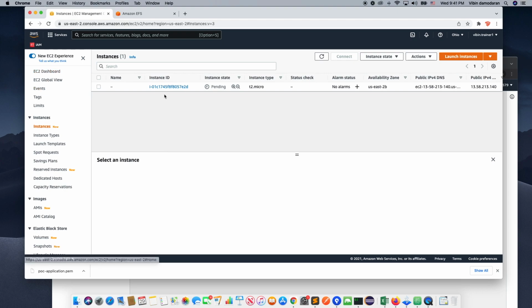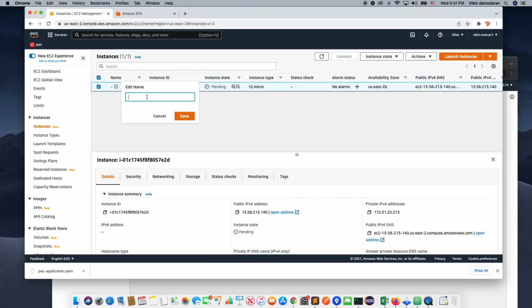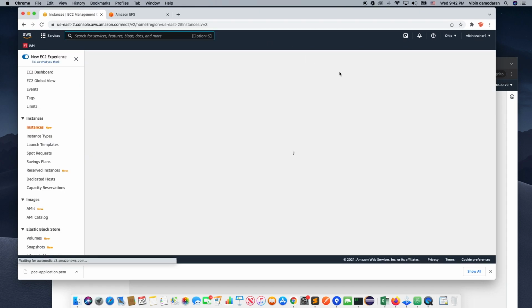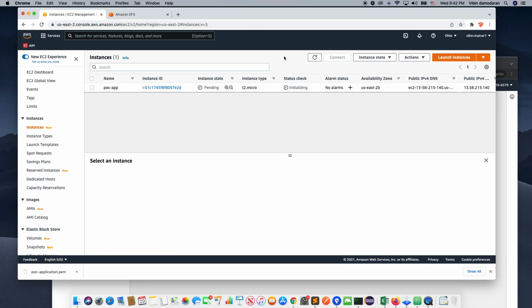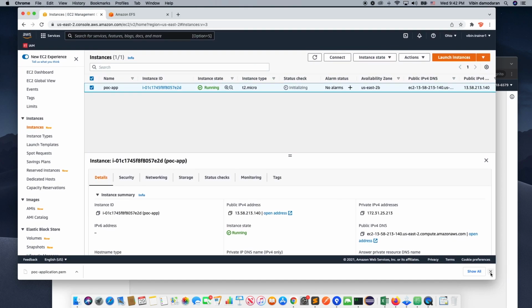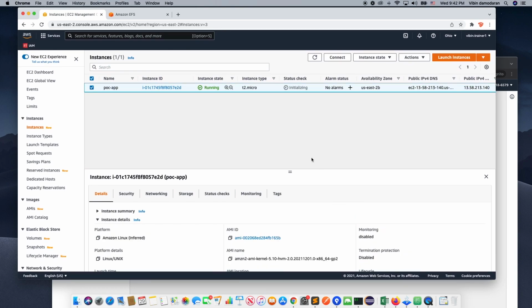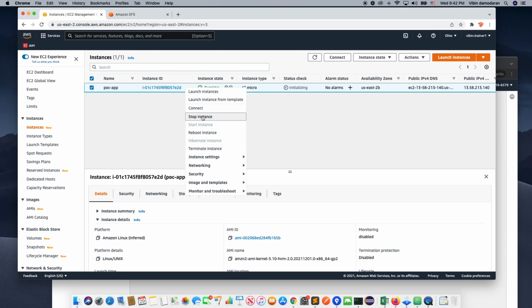I will come back to the EC2 dashboard. I can see, okay, I can just put some name on it, POC app. It will say pending, but let's go for a T2 micro. So let's give it a few seconds. Okay, so now it's running. Now if you click on that, in case you want to terminate this instance, this is the termination of instance, and this is stop instance.